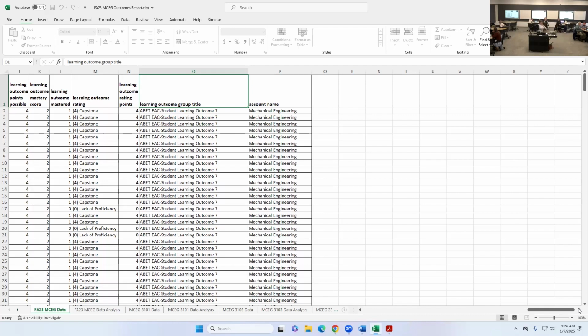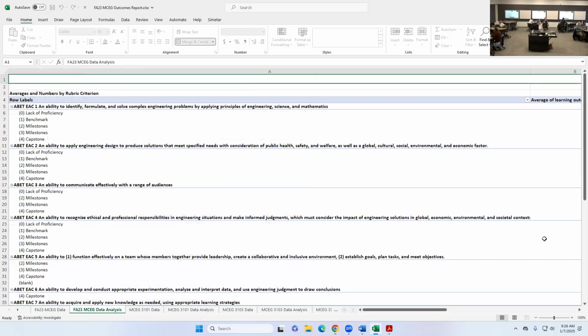Now, what you can also do is, you'll notice across the bottom of the screen, and I know it's kind of hard to see, there are all these different tabs. This is how we set up the data once we got it directly from Canvas. This one, at the bottom, is fall 23 from mechanical engineering. Then you can also aggregate across courses individually. The first tab here is what we call data analysis, and this is just the pivot tables built from this data.